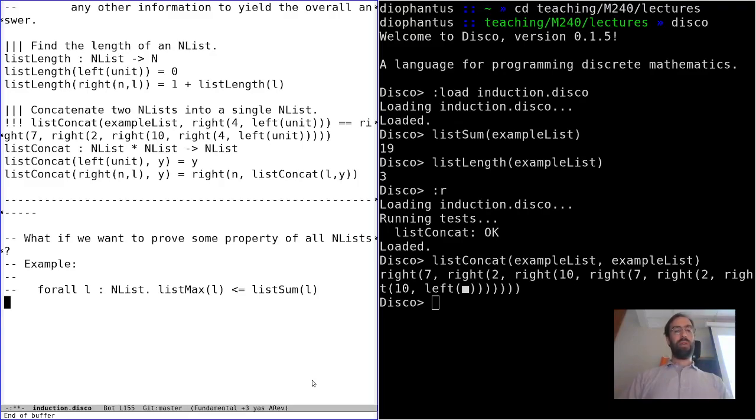But in any case, we could try some examples on our own. We could think about it, decide whether we believe this or not. But if we wanted to formally prove it, how would we do this? So here's the key idea.